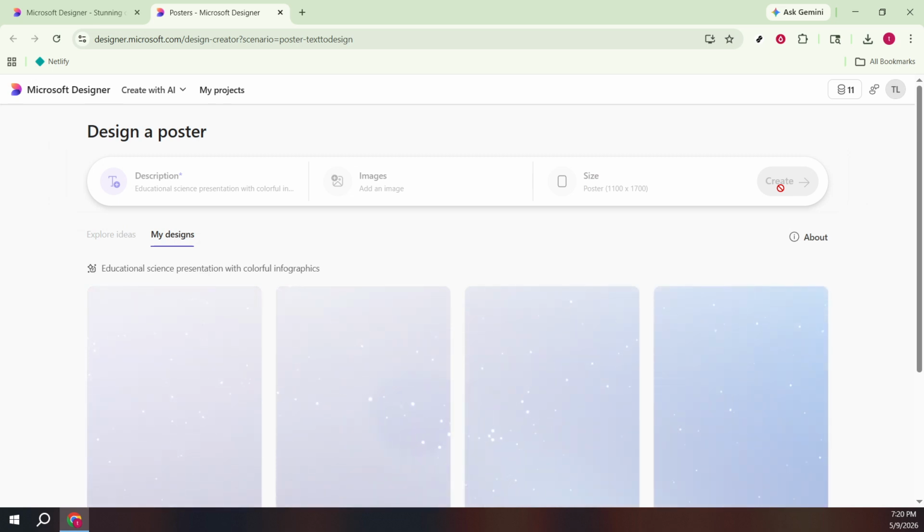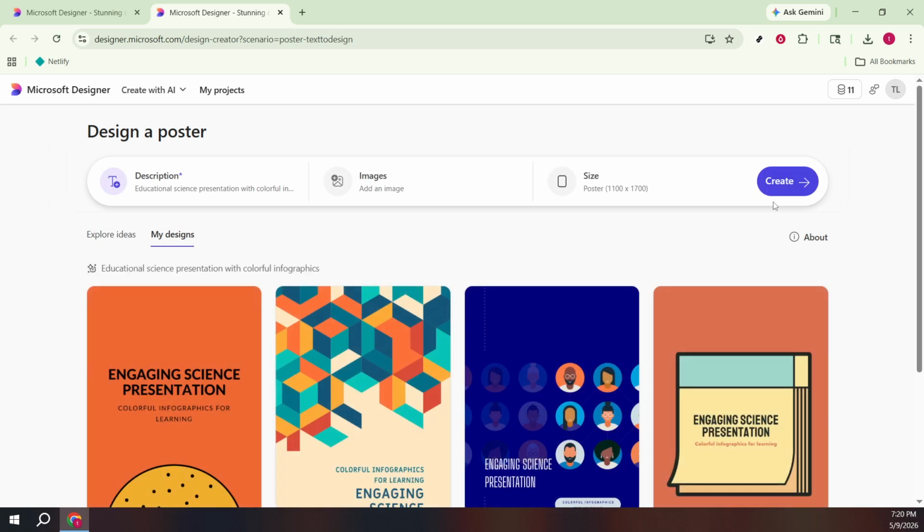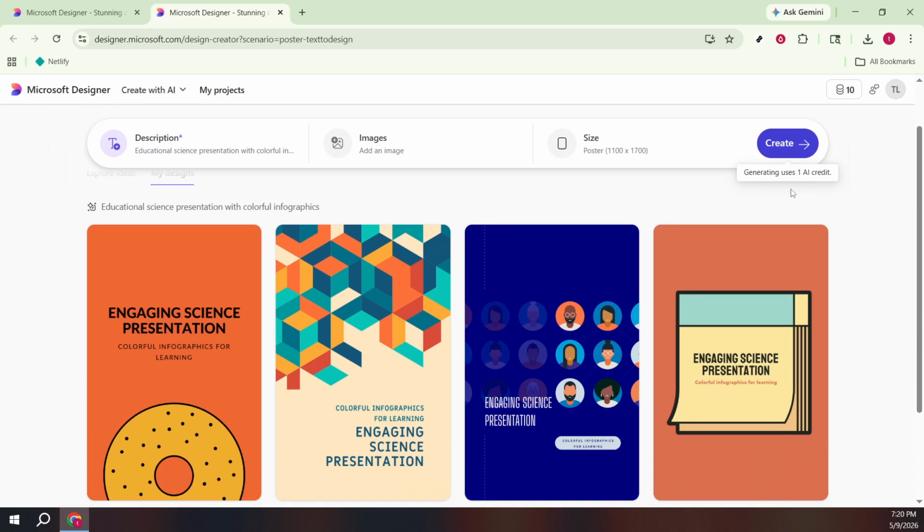When everything looks good, click Create. Designer will generate options based on your description, chosen images, and size. Give the results a moment to render, then scan for clarity, color balance, and overall fit. If something feels off, refine your wording, add a missing detail, simplify conflicting instructions, or tweak the palette, and click Create again for fresh variations.